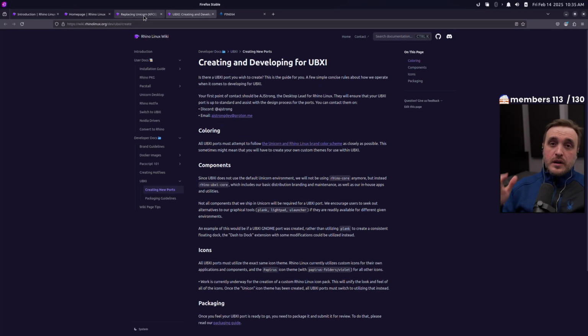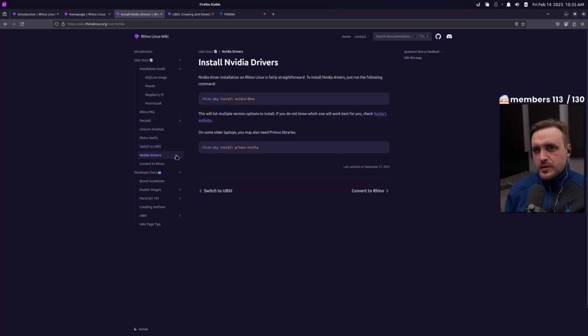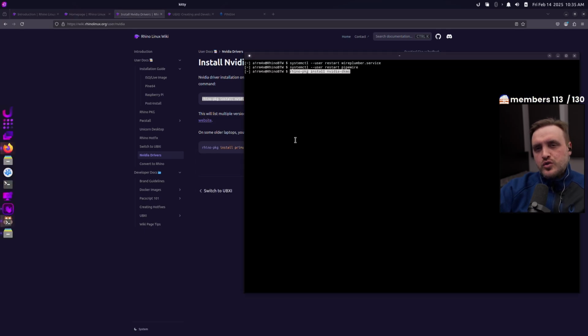Now the other point is related to the wiki. They have a pretty solid wiki. However, I believe it needs a little bit of work. For example, when installing my NVIDIA driver, the command itself was not installing the full pack of the driver, but just the base driver.